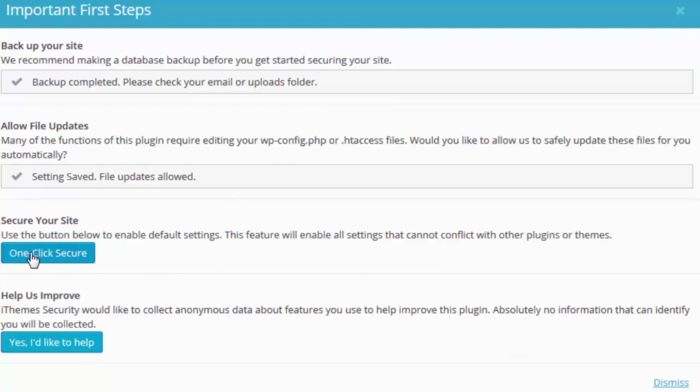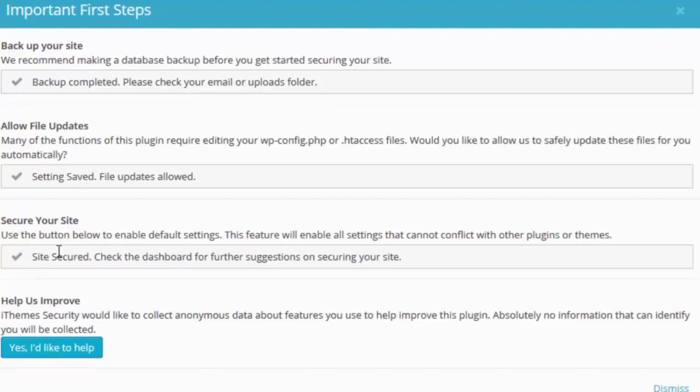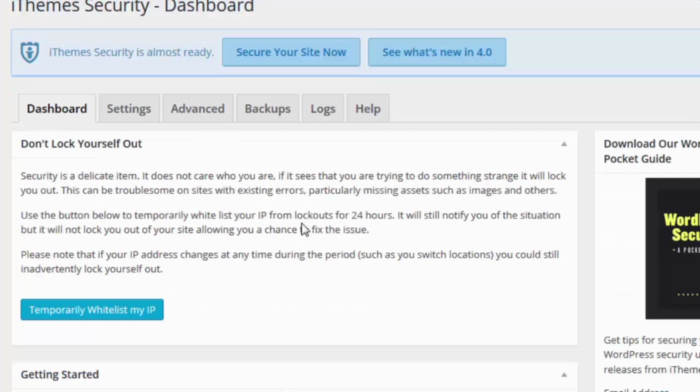And this is the big guy right here, the one-click secure. Clicking on this button will take care of a majority of the security issues on your site. Don't blink. There. That's how fast it was. And if you want to allow the iThemes Security plugin to collect anonymous data to help them make their plugin better, then go and click on this button as well. I'm going to go ahead and dismiss this out because basically we're done. We've done the few items that need to be done, and I'm going to leave the bunch of items that can be done to you.